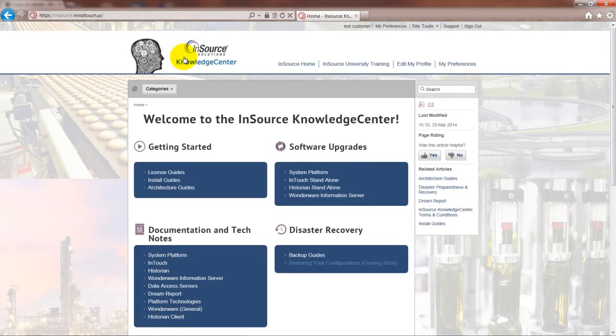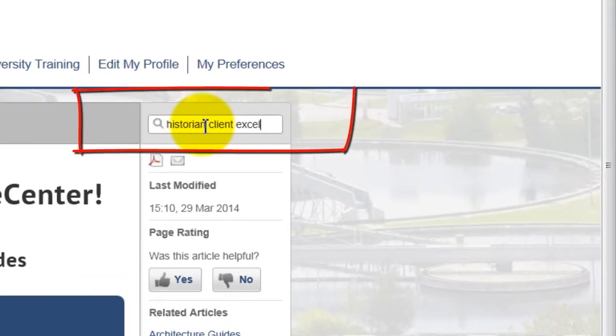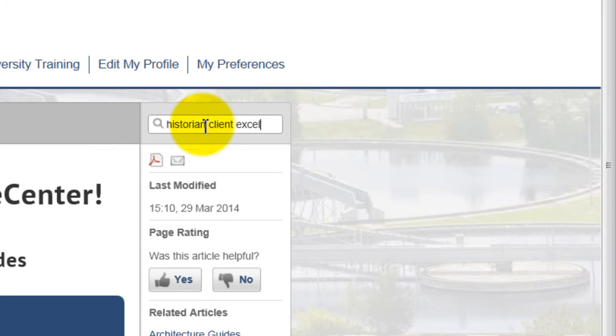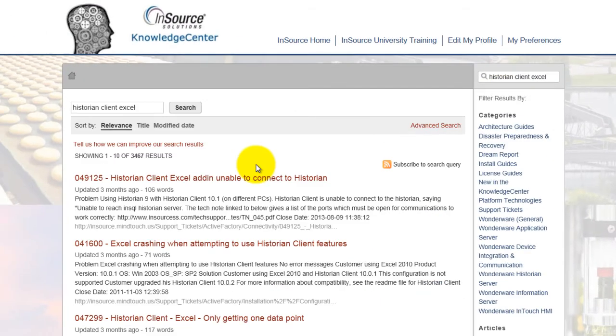Now, the Knowledge Center has a very powerful search engine, and I want to demonstrate how that can be used now. For example, you may be working with the historian client in the Excel environment, and simply typing in historian client Excel here in the search bar, this surfaces several articles which may lead to a solution for you.